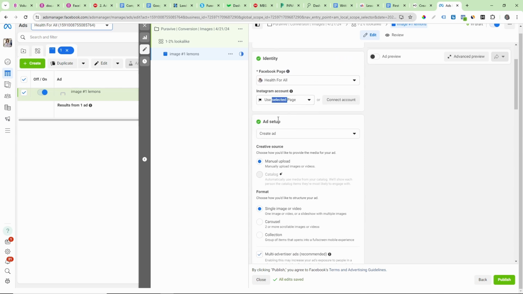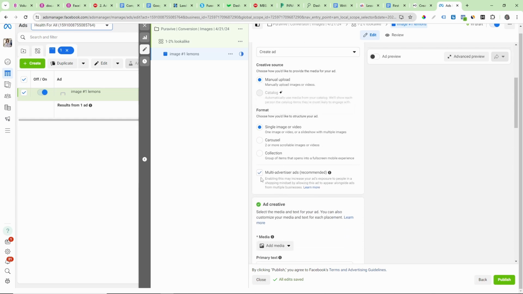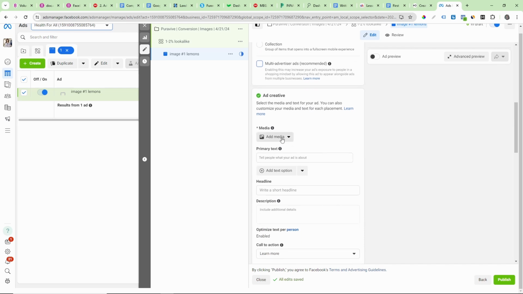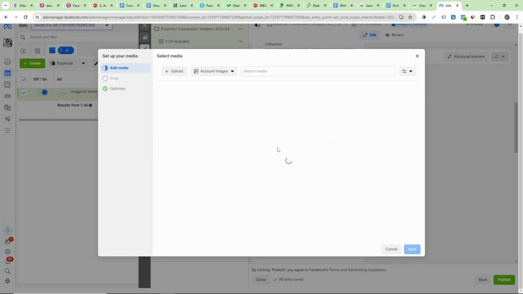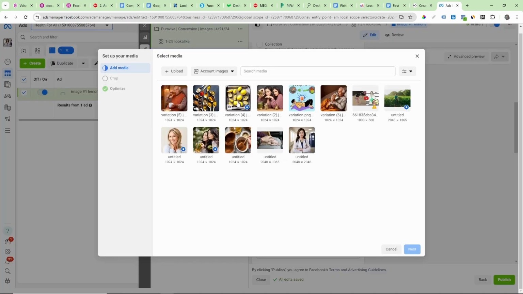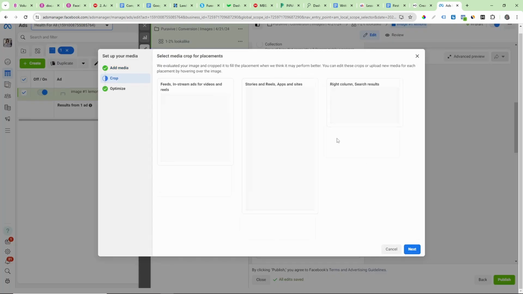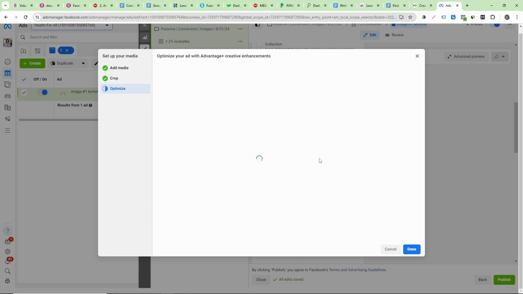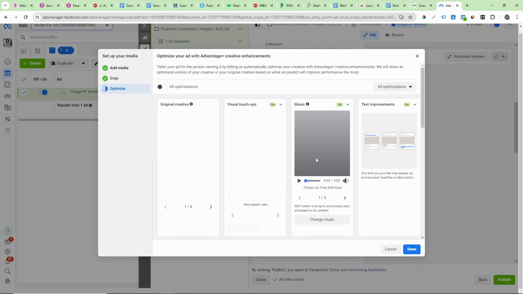If you have an Instagram account you want to connect, go ahead and do Instagram. I don't have an Instagram account for this campaign. Never select multi-advertisers. Just deselect that. This stupid thing. It's stupid. Just forget about it. Next, you want to go to media, click on add image, and you will find, like, here's the lemons one. Crop. No need to crop most of the time if you did the work of making sure that everything was the right size. Usually just square.